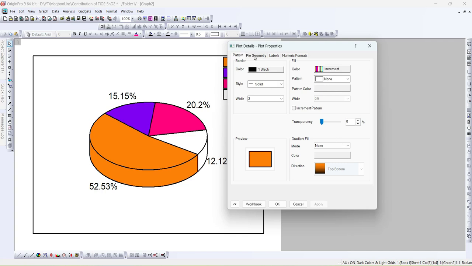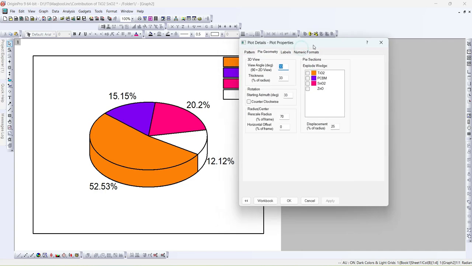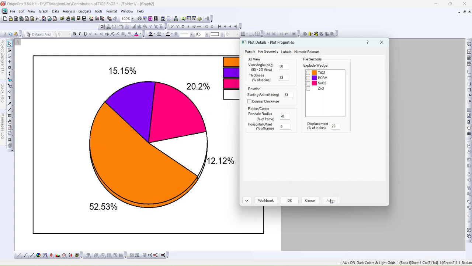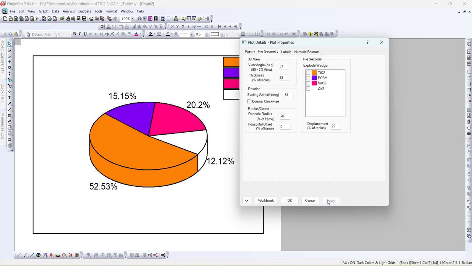Now let's go to pie geometry. This is the most important tab in this video. Now look here, this 3D view. This 3D view is 33. If you increase this, you will see the effect. Let's make it 80 and you will see it changing the view, but keeping 33 is the best for seeing the data.